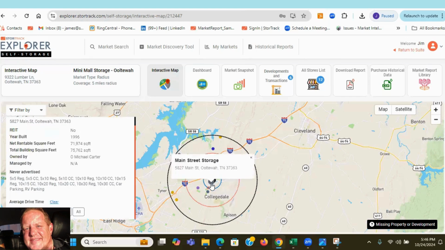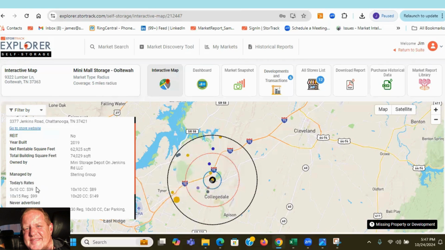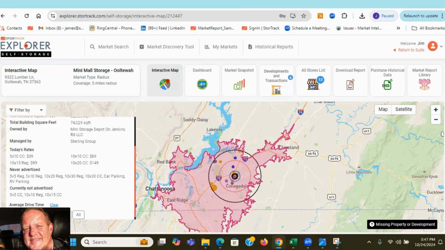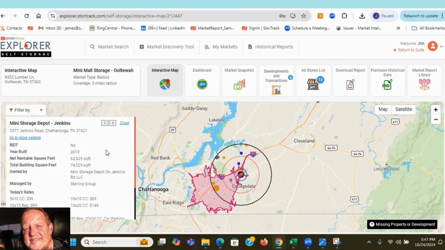One of the other nice features, when you're on the map, you can just click on a particular operator and you'll get a quick overview of any rates that they have. So we'll show you today's rates. And then we'll show you units that have never been advertised and currently not advertised, meaning they're probably sold out of this. You can also put in a drive time for that particular operator just to see, based on your market, what kind of impact that particular operator may have on your particular facility.